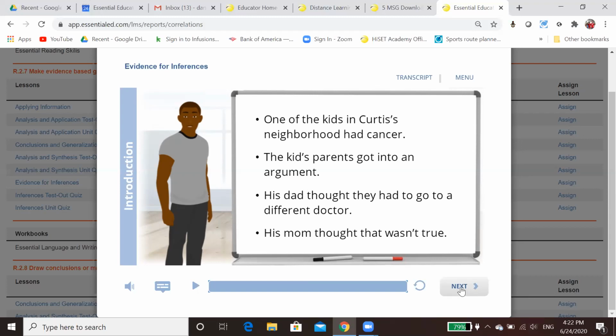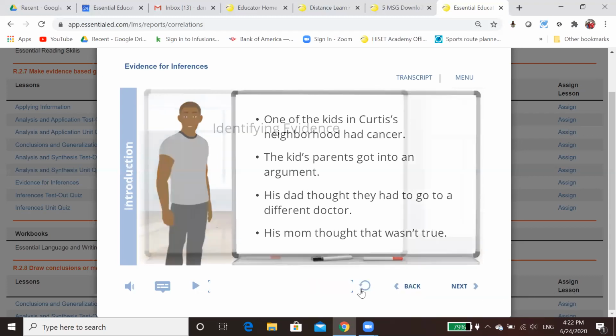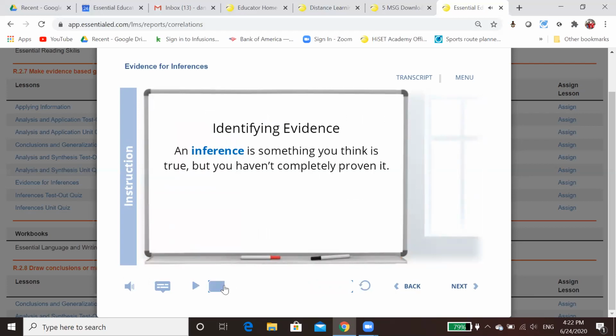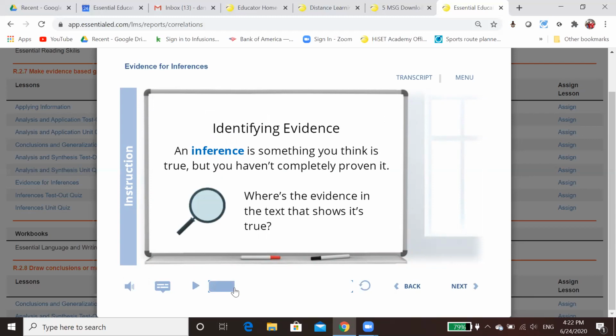From here, Curtis is going to go in and actually teach the lesson. You might make an inference. So he's going to talk about identifying evidence. He's going to talk about it being something that you think is true, but you haven't completely proven. Kind of like science. It's a way for us to try to find that evidence.